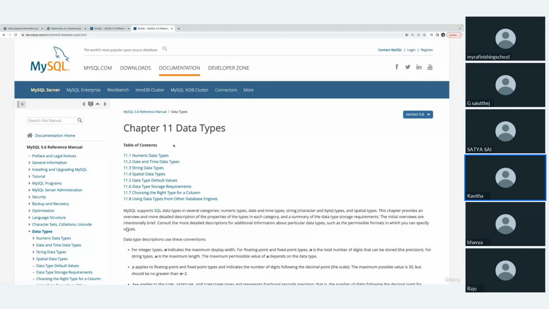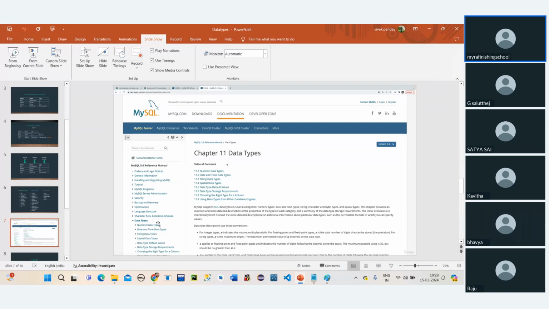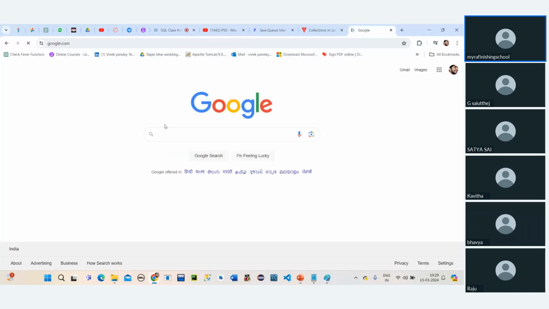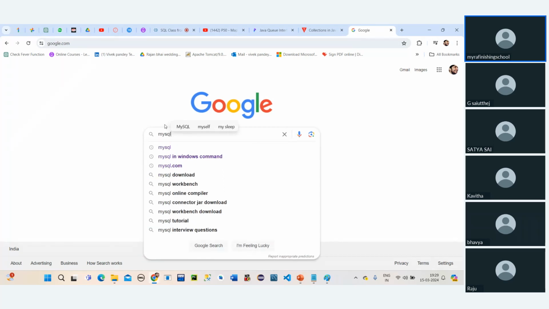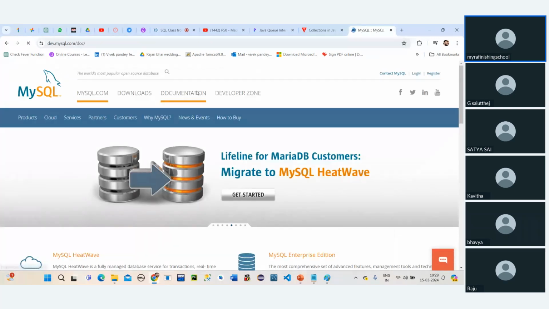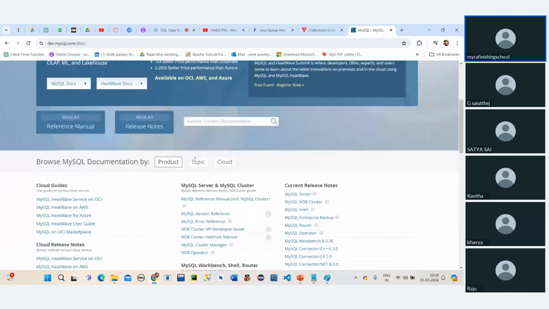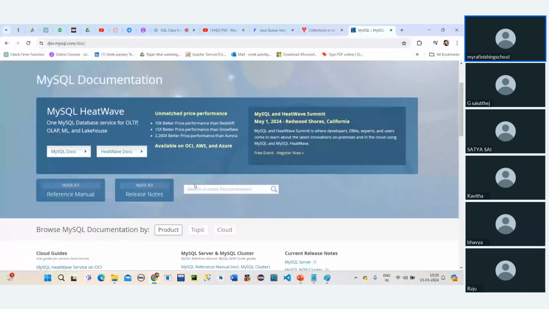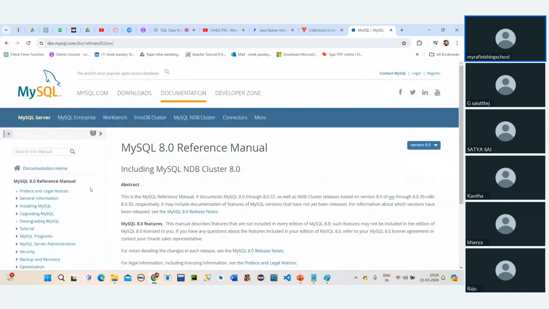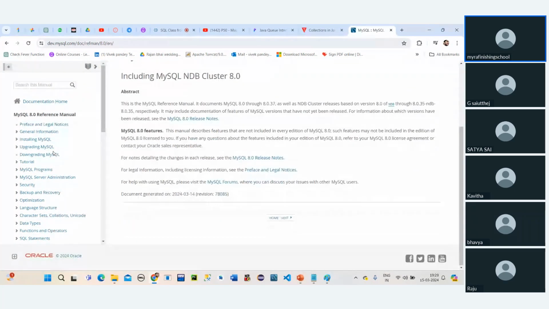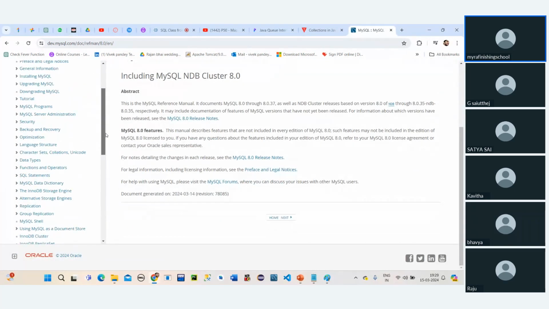Sir, can you show me the previous page? Okay, so I will guide you once. See here. You should just go to Google, type MySQL, and then you get this website. Now in this website we have documentation. In this documentation you have to search for the reference manual. In this reference manual 8.0, it is talking about general information, installing. And here we have data types. You can see the data types here.